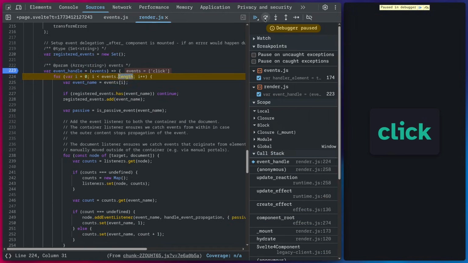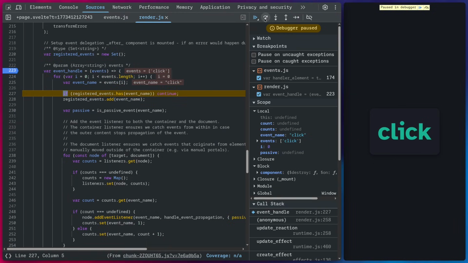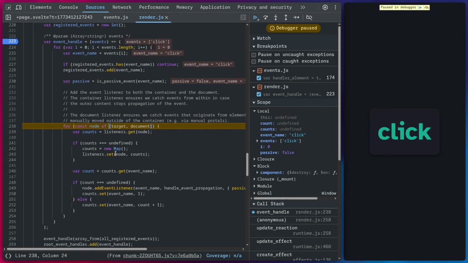Alright, so let's actually just step through it. We can see that the event name is click, then it looks at all the registered events, which is just click, and this really isn't important. So this is actually the cool part. This is the event delegation part. It's going to loop over these nodes, and it's going to add the events to this target. This is going to be the target element that we've seen before, but it's also going to add it to the document. As it says here, add event listener to both the container and the document. The container listener ensures we catch events from within in case the outer content stops propagation of the event.